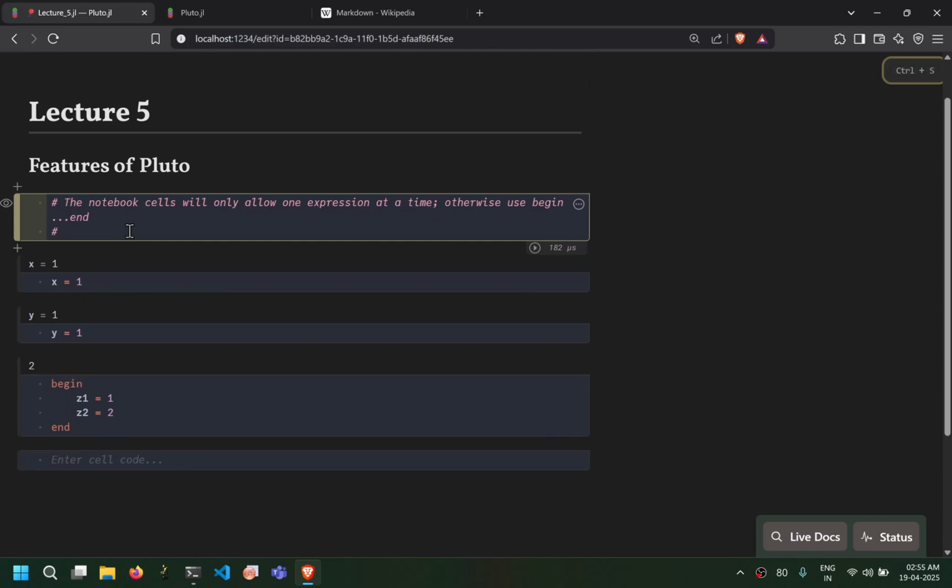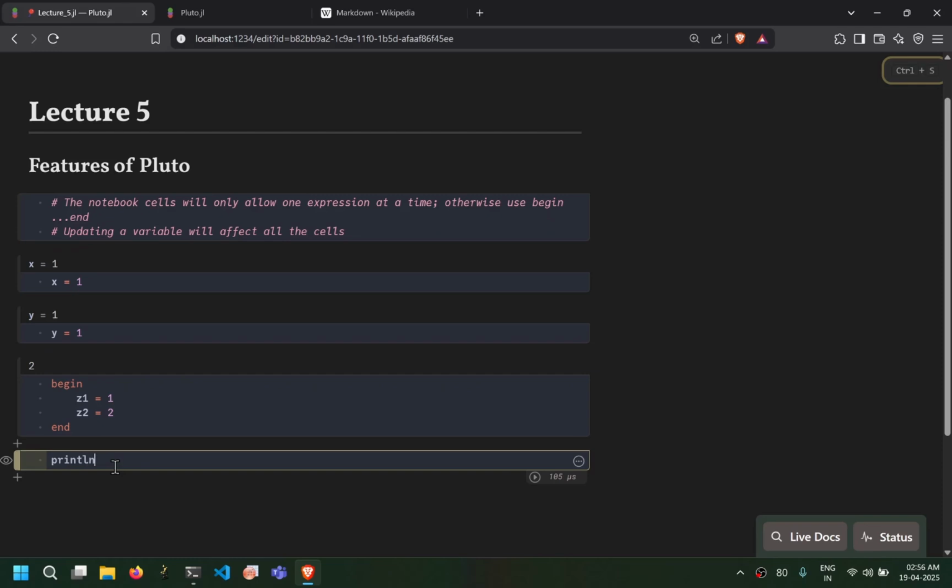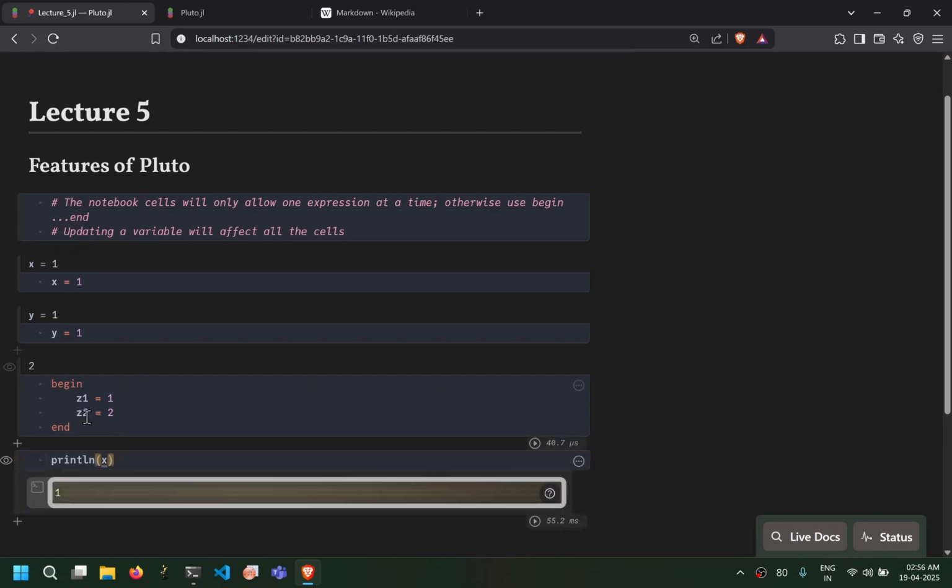The second thing is updating a variable will affect all the cells. So suppose I am printing the value of x here, and if I am updating the value of x to 3, it will automatically affect this cell also when I am updating the value here.